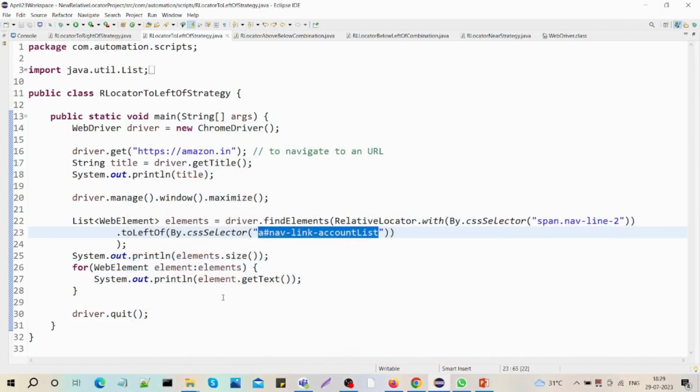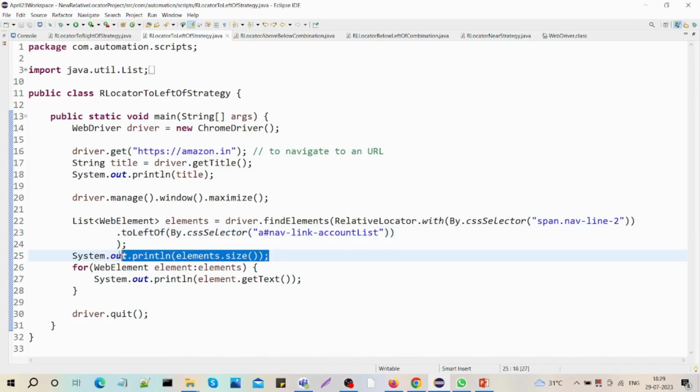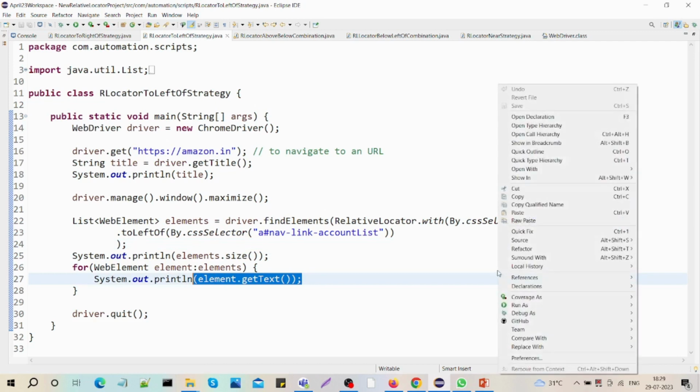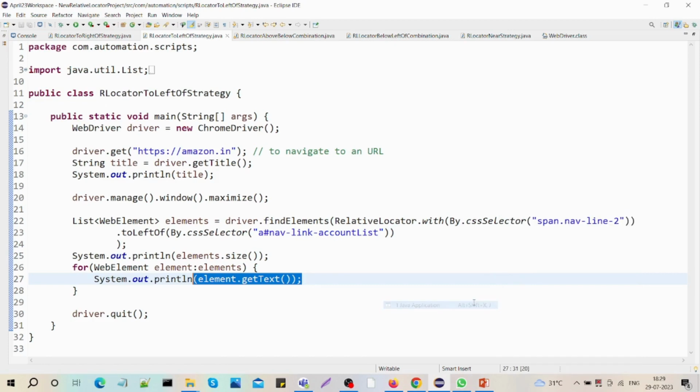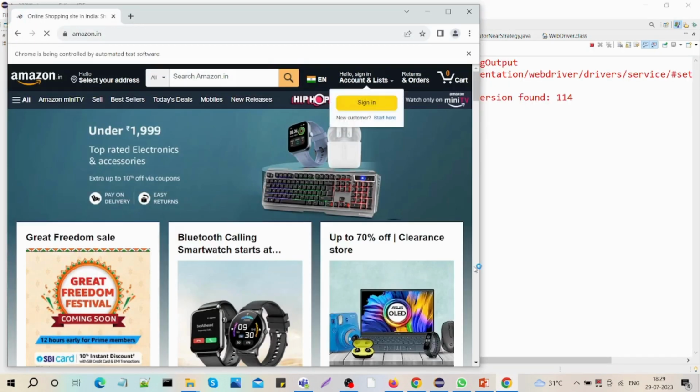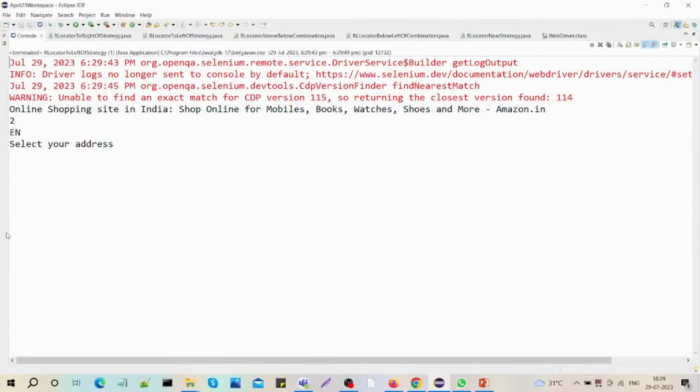And then for verification of the script, I have taken its size and I have also taken its text to just show that it is printing the two elements or not. Now let's run this. When I run this, it will open the Chrome browser, maximize it, go to the Amazon website and print the two texts: EN for the language drop down and Select your address.